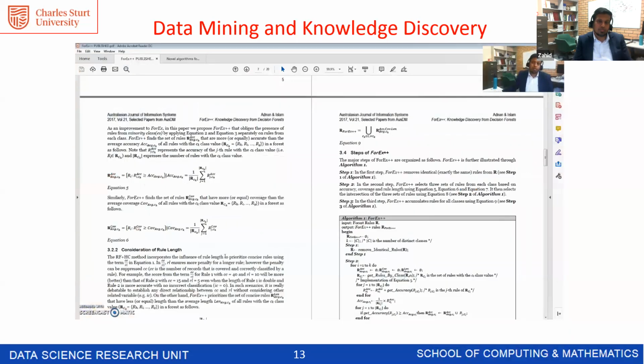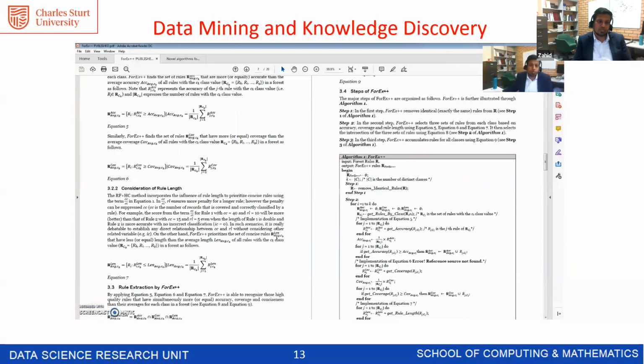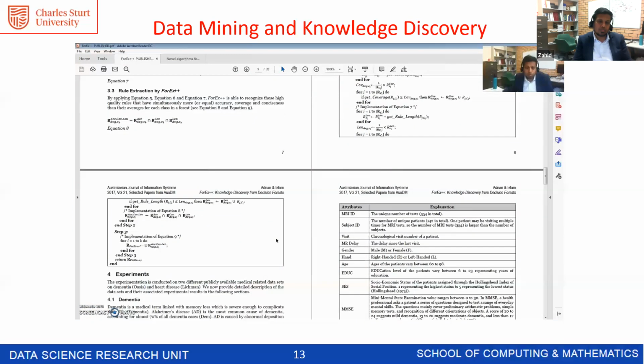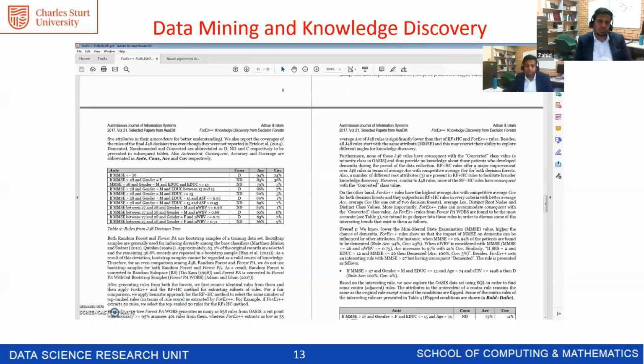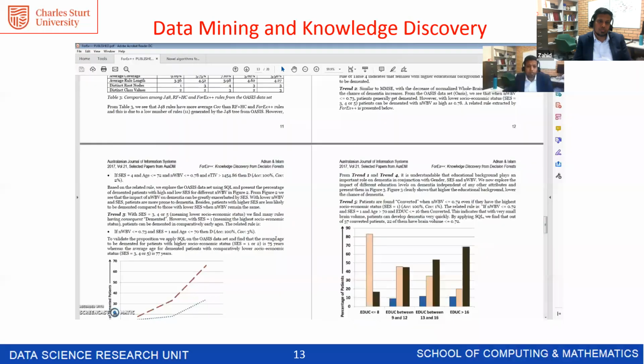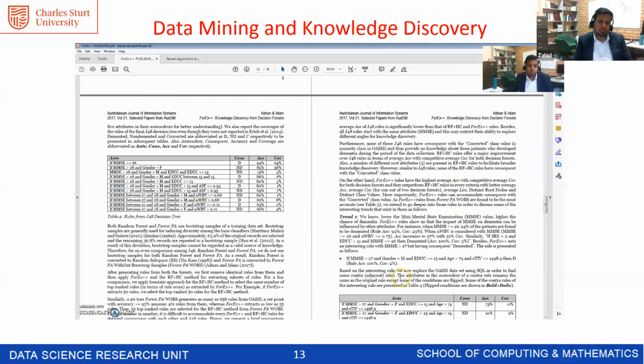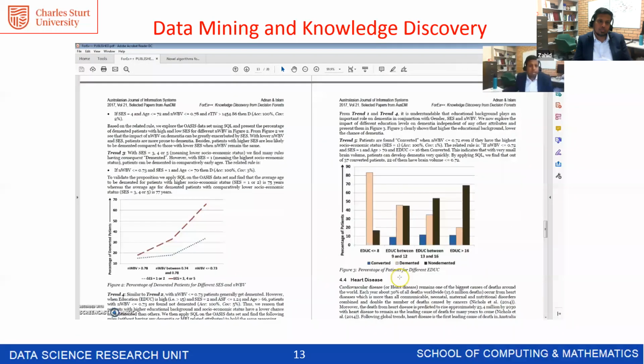As a demonstration of knowledge discovery, in this paper, the Forex++ paper, we demonstrated and applied this approach on some real-life data sets. For example, this was on an OASIS dataset, which is on dementia patients, and we discovered some very interesting findings.